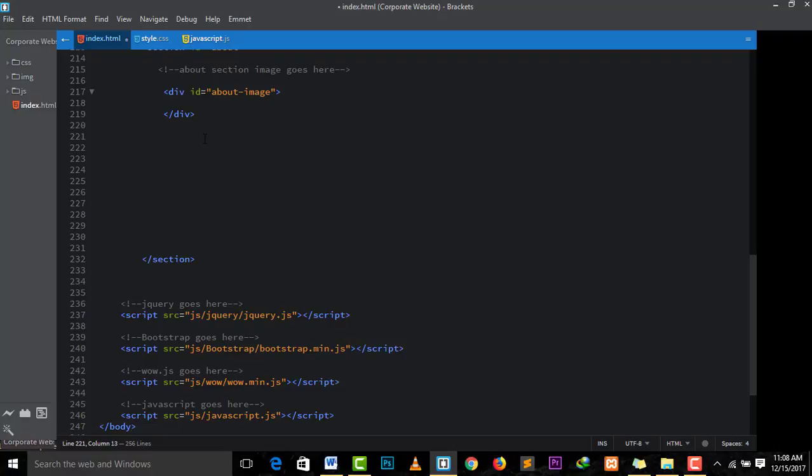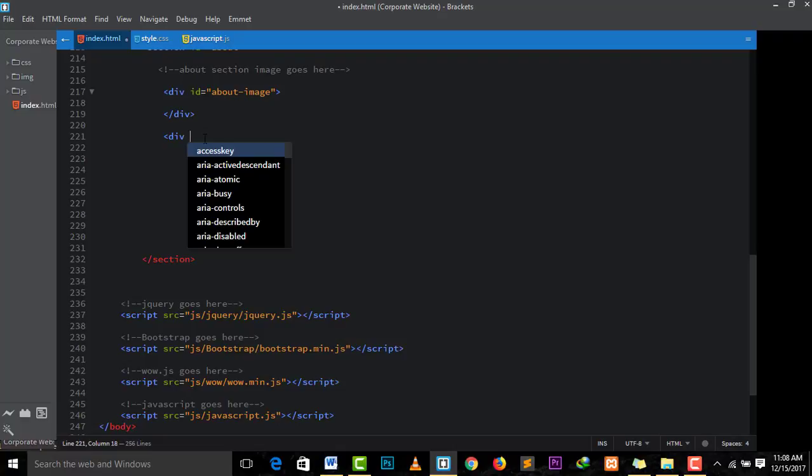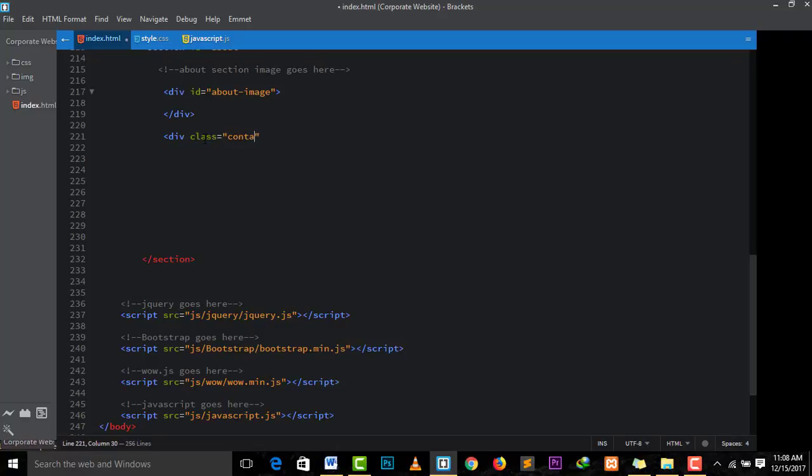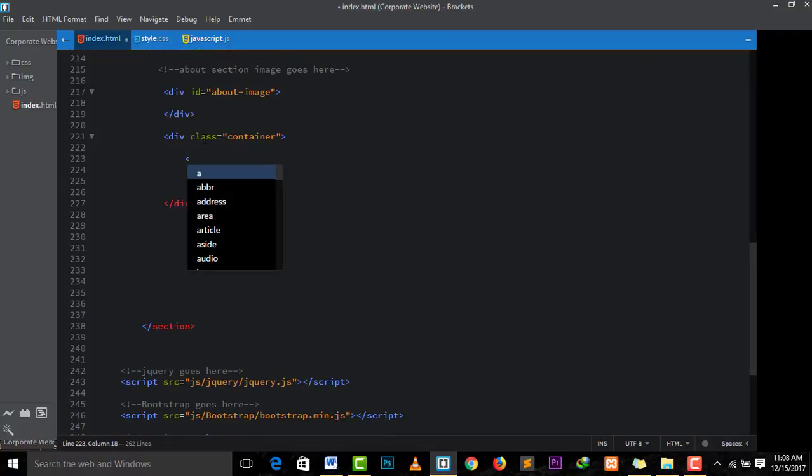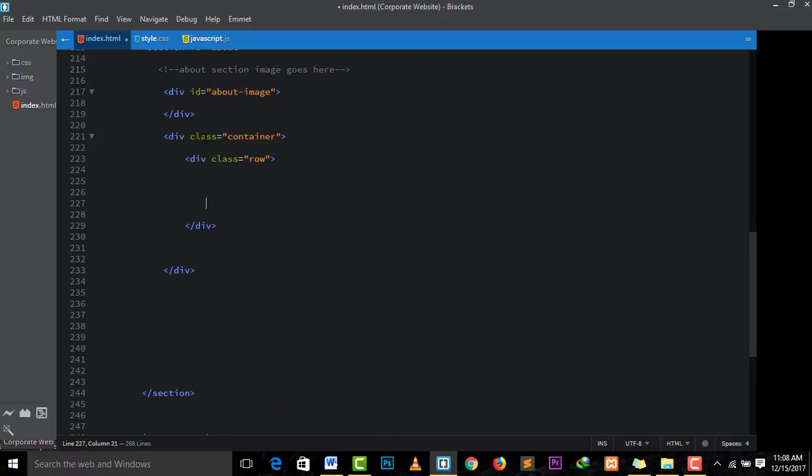Now for the about text, you will employ the Bootstrap grid system. So as I said earlier on, class container. Within that, you have class row. Within that, I'm sure you have guessed what will go here already by now. Col. We use MD, medium device, and then we will use 4. So col-md-4 for this.